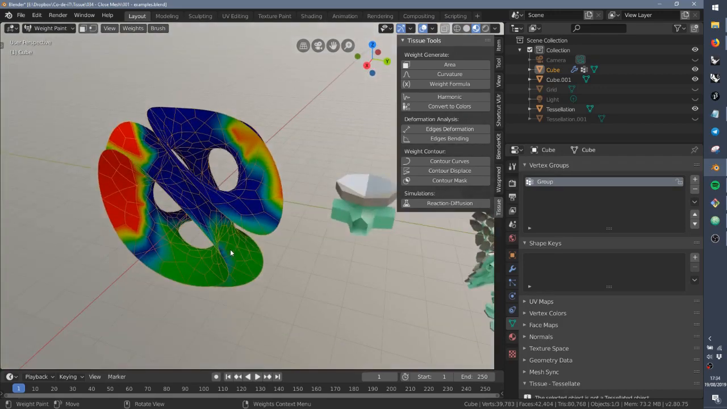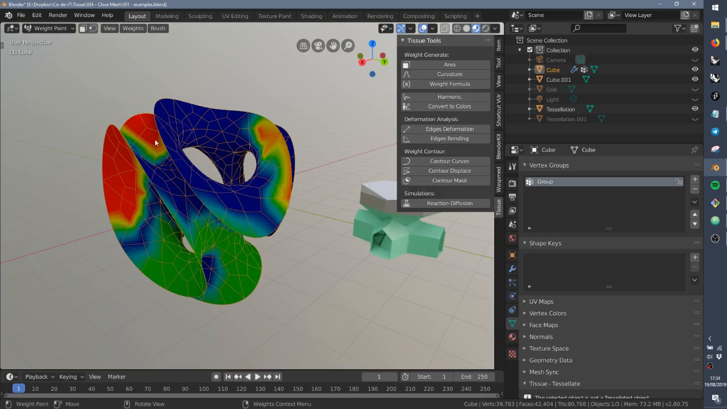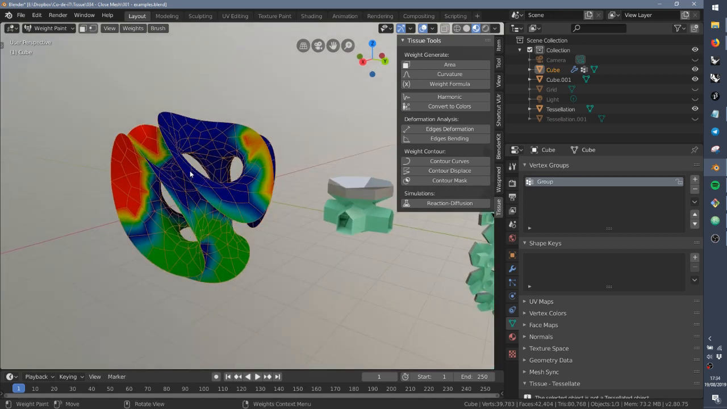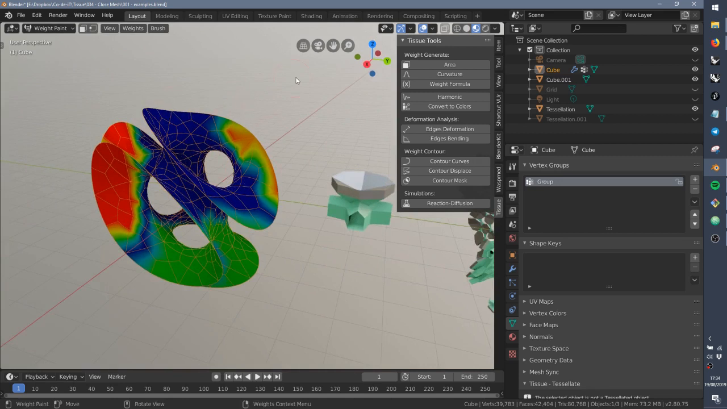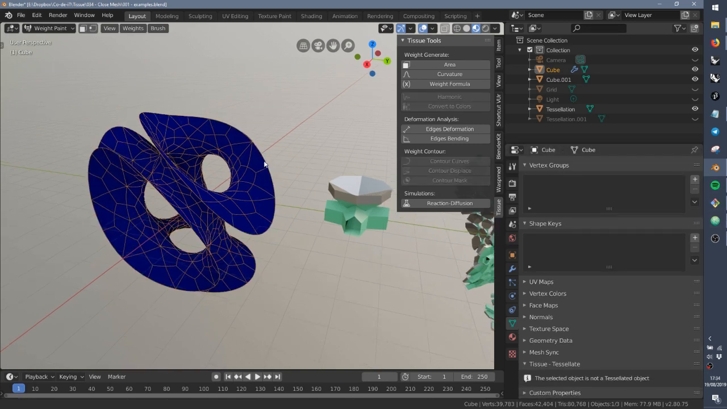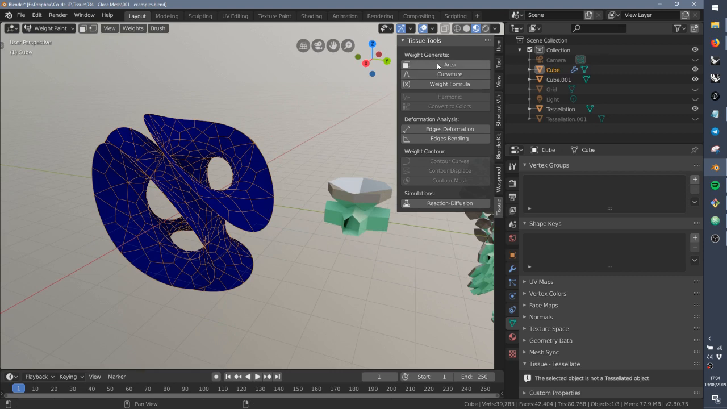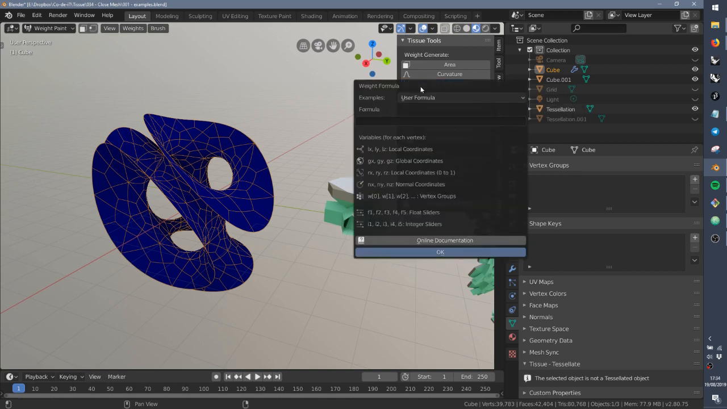But there are also other ways that you can use in order to assign those vertex groups. For example, you can use the vertex weight proximity, that is a modifier that allows you to define the vertex group according to the proximity of an external object. Or, for instance, we can use some tools that I have created in Tissue. For example, you can create a vertex group according to a mathematical formula. So you can use weight formula, and there are some variables that you can use.